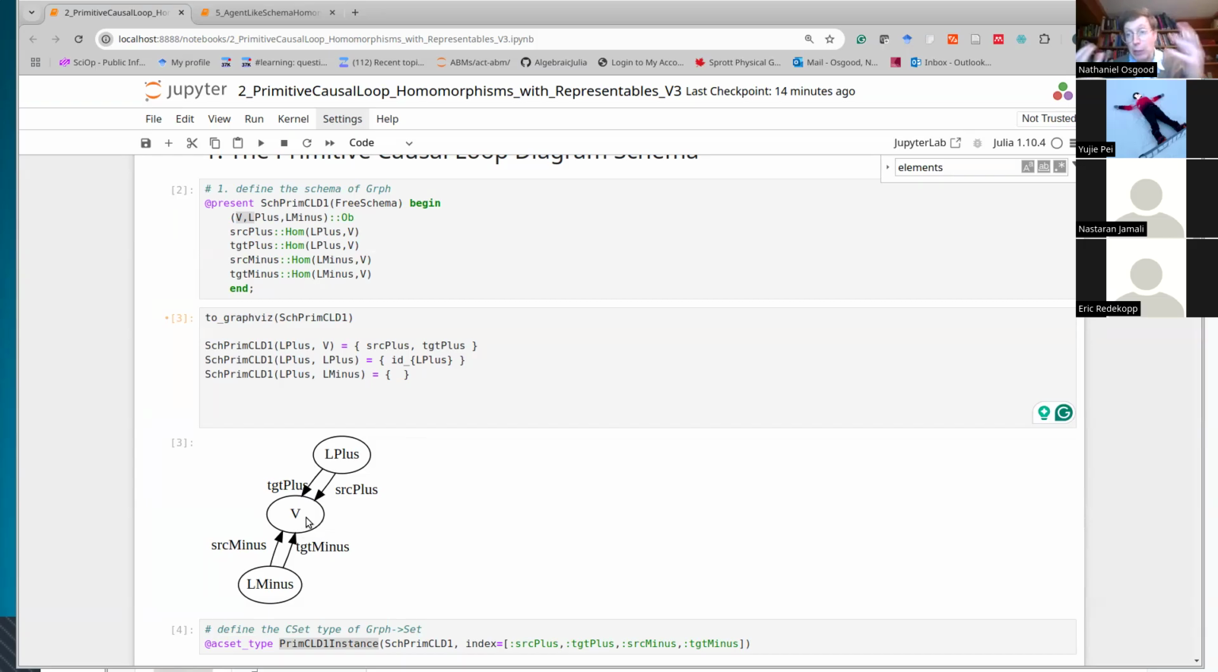So let me emphasize this really clearly. You cannot build a causal loop diagram out of a piece that's just a disconnected plus link with no source and no target. That's not a valid building block. It would not be a valid C set because you cannot have a C set with a set of size 1 for L plus and a set of size 0 for V. That's not a legitimate C set. It would violate the rules of what a function is between these sets. So you can't build that C set.